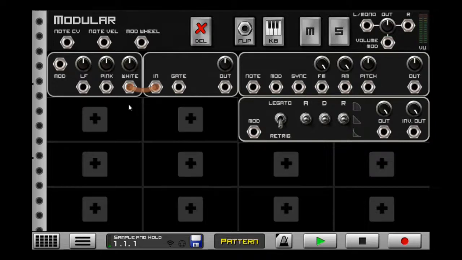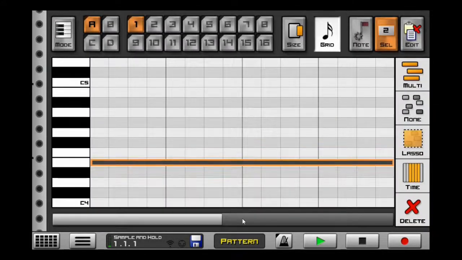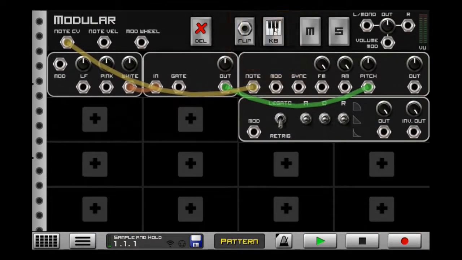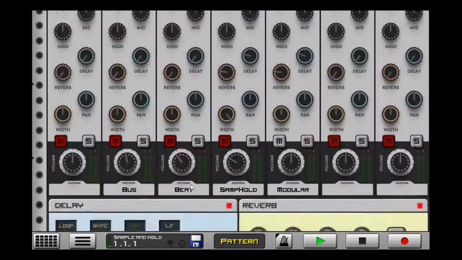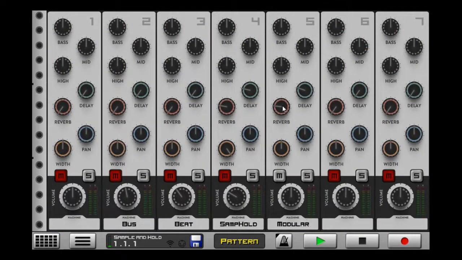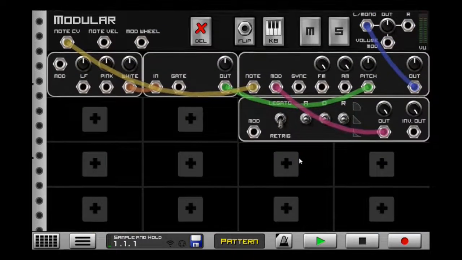From the out, we could go to the pitch on here. Let's put the note here. It's also noteworthy that I already added 2 notes here, just so I don't have to keep messing with the keyboard. Then we're going to go from the envelope into the modulation port, and then finally we're going to go out to here. So if I hit play, oh, also I added a reverb and a delay to this. It just makes it sound better.